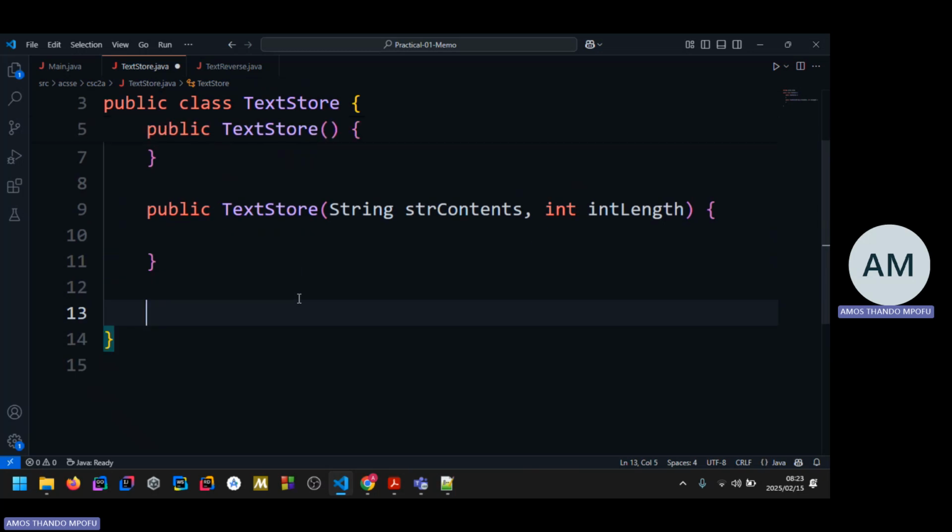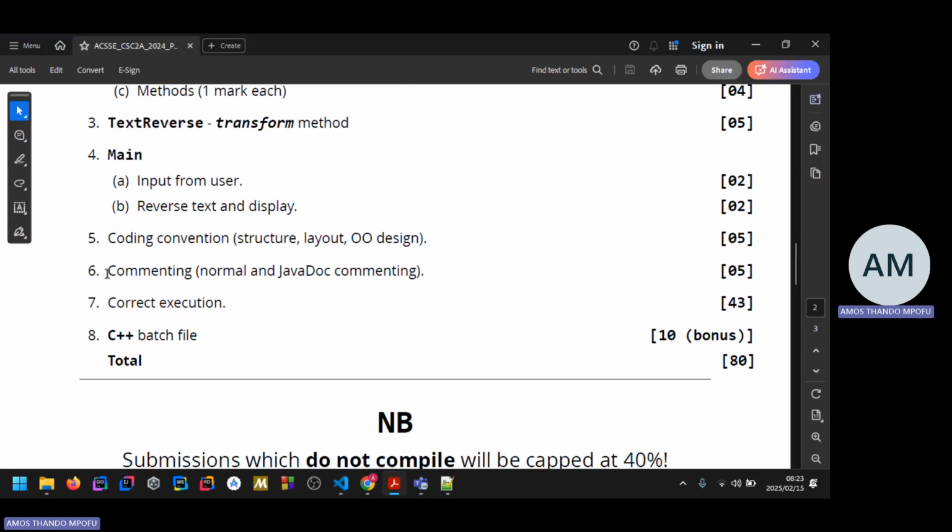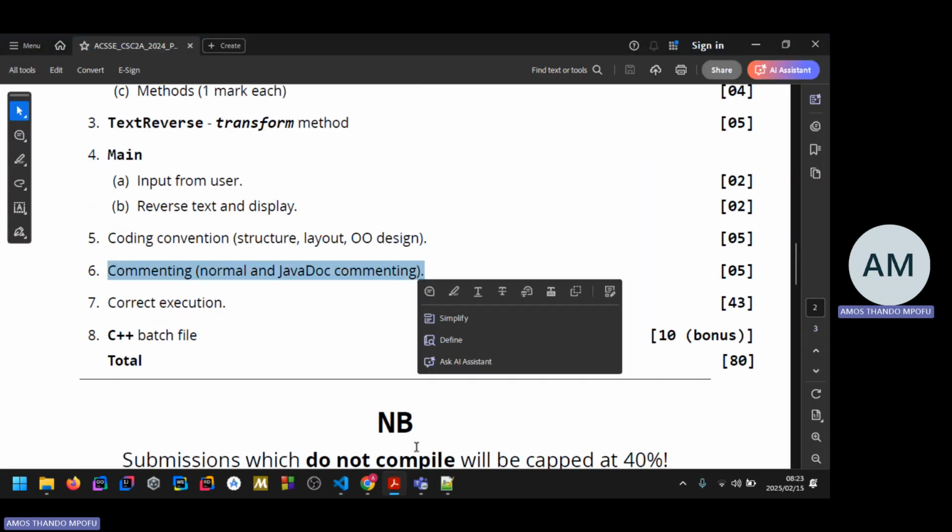And then things like Javadoc, we'll get to that when we get to that. But I think there are also marks for comments. Yeah, commenting or Javadoc.